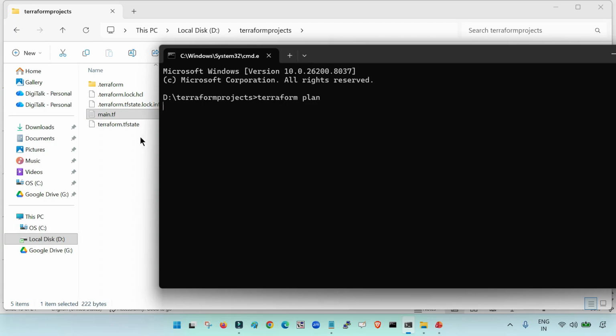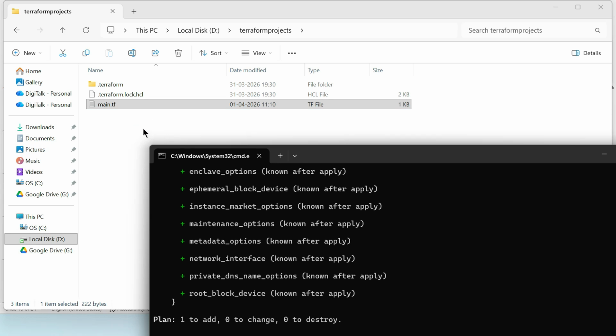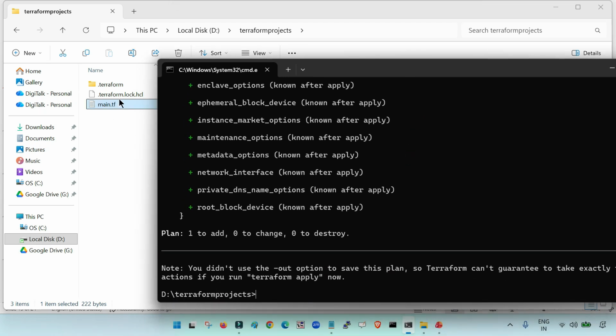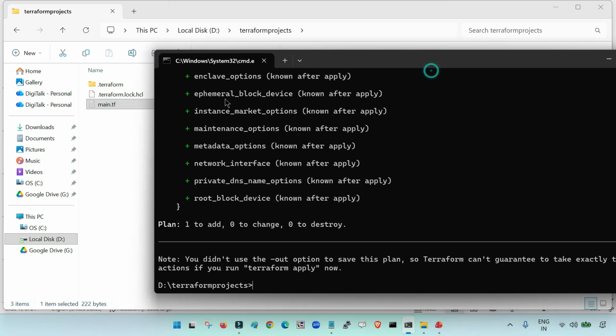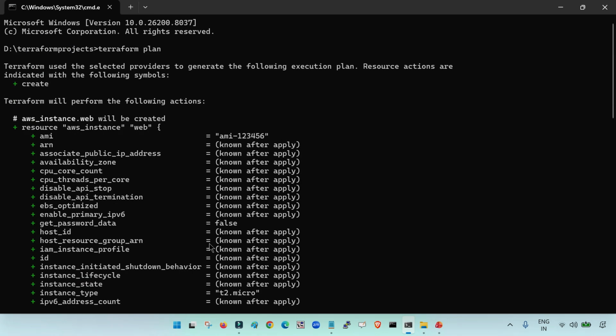You can see here there is a file that has been created with the name terraform.tfstate. This is the internal file that is maintained by Terraform. It will be there for a couple of seconds and then it will not be there, because this plan is temporary. Here you can see the output is on screen, and aws_instance.web will be created.